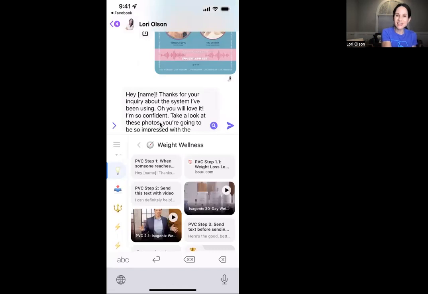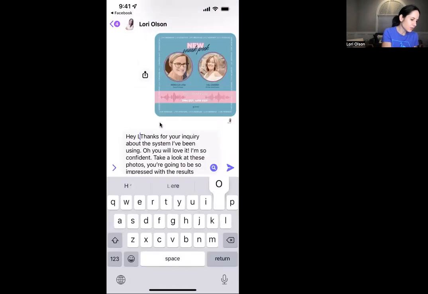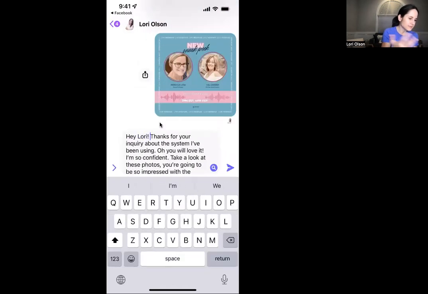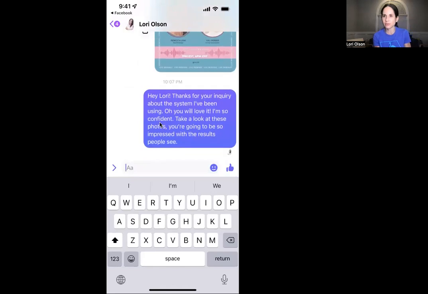Now it hasn't sent yet. I can go back in and say, hey, Lori, thanks for your inquiry, blah, blah, blah. If I want to ask a question or change any of that, I can and customize it. All right. So it doesn't need to be exact. Then when I hit the arrow, it goes through. Then I can go back to whatever's next.